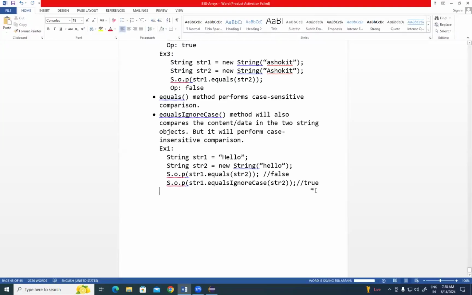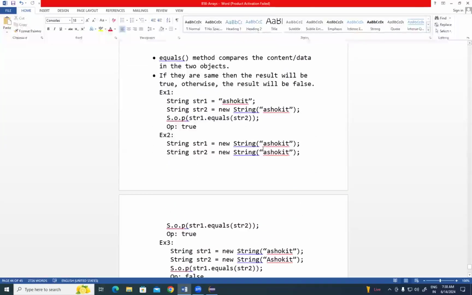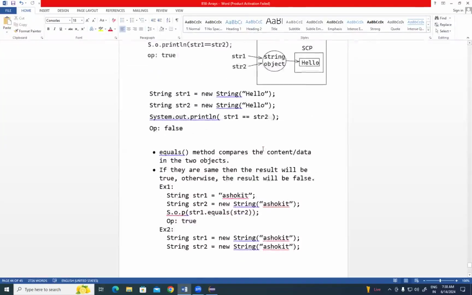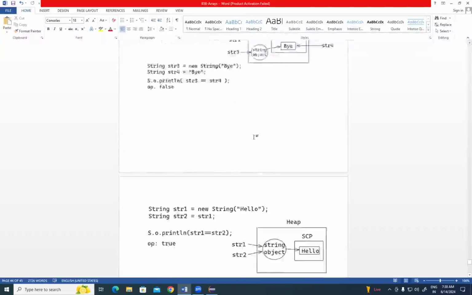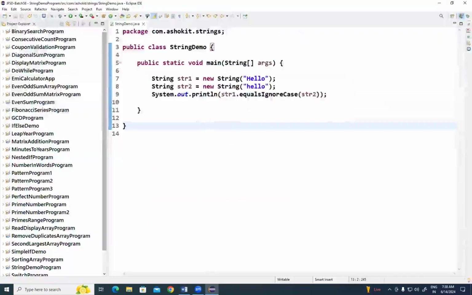Did you understand the difference now? Tell me, in how many ways can we compare two strings? Three ways. What are the 3 ways? One is the double equal to operator. Next one is the equals method. Next one is the equals ignore case method. Very good. Let me show you.